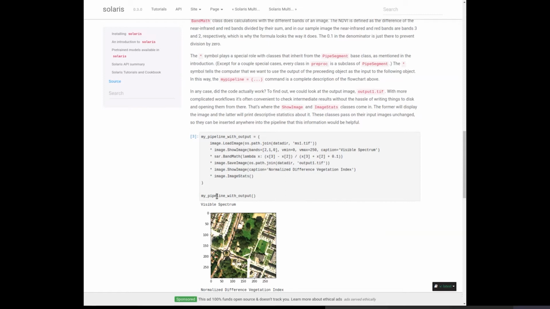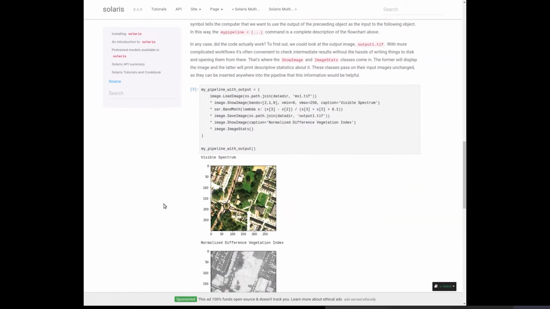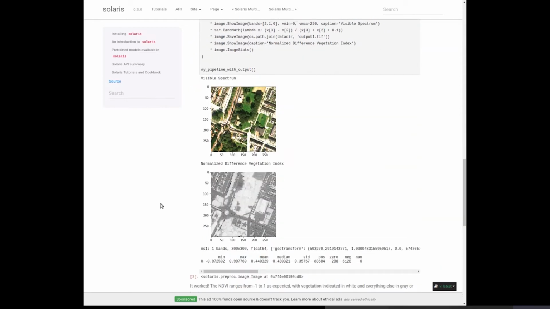So now when I call the object with these additional classes stuck in there, it puts things out, and it looks pretty good. So this was our sample image. It's a nice little roundabout in Rotterdam, the Netherlands, and some surrounding area. And here is the NDVI. You can see it's bright white everywhere that there is vegetation in the original image, and it's gray with a few black pixels mixed in everywhere else, which is what we wanted.